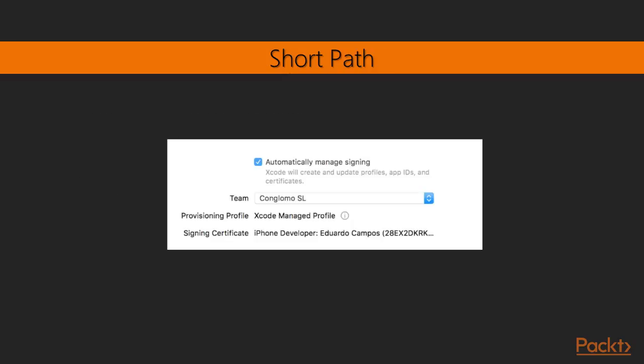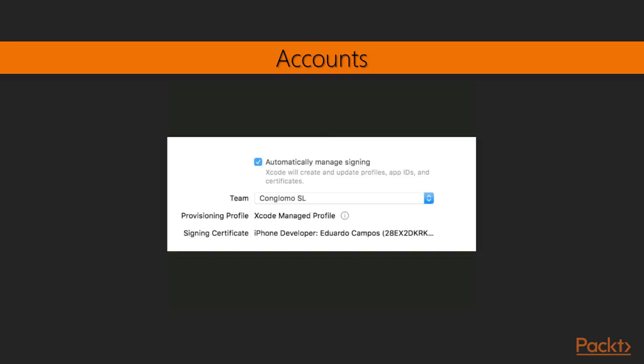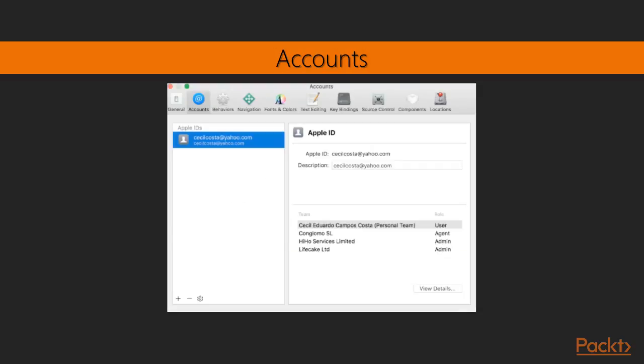What's the easiest way of dealing with these certificates? Since iOS 8, it's now possible to create them automatically. Just select your target, go to the General tab, click on the checkbox Automatically Manage Signing, and select your team. If for whatever reason there's no team assigned, we can log into your account by clicking on Add Account, where the automatic signing is located.